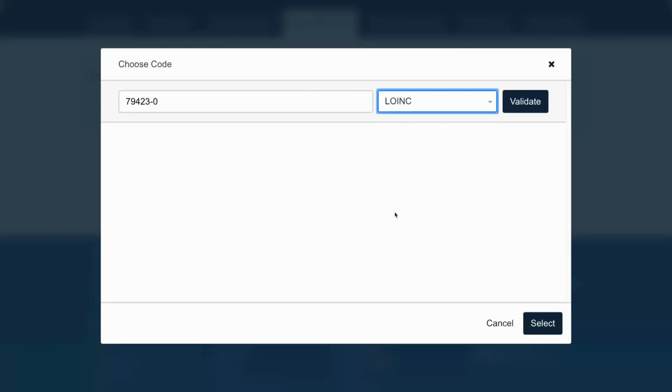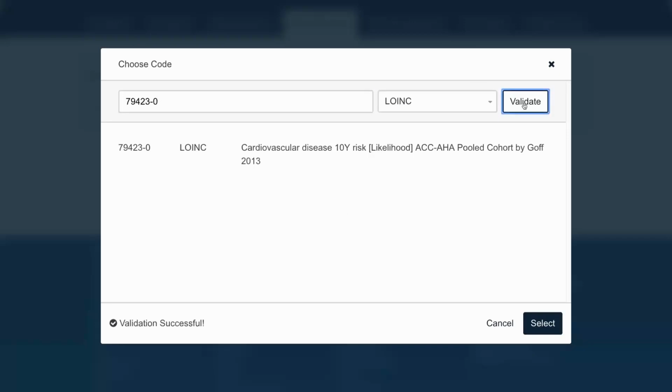Now, perhaps in future versions, we may be able to incorporate a capability to be able to search and find these types of codes. But right now, you do kind of need to know what the code is. But we do allow you to validate it, which will reach out to the NLM again and actually say, hey, what is this code? And here we can see that it is the cardiovascular disease 10-year risk likelihood code. So I know I have the right one. So I'm going to go ahead and select that.